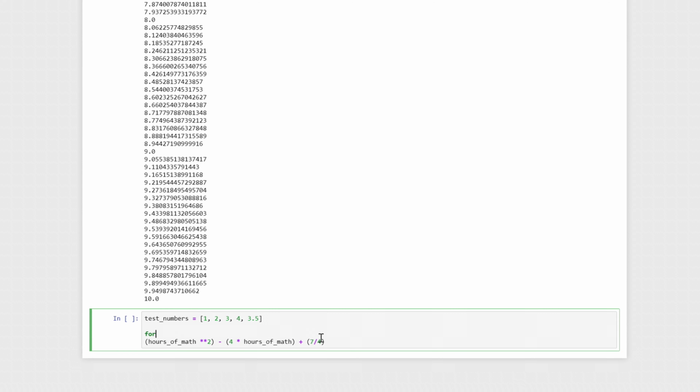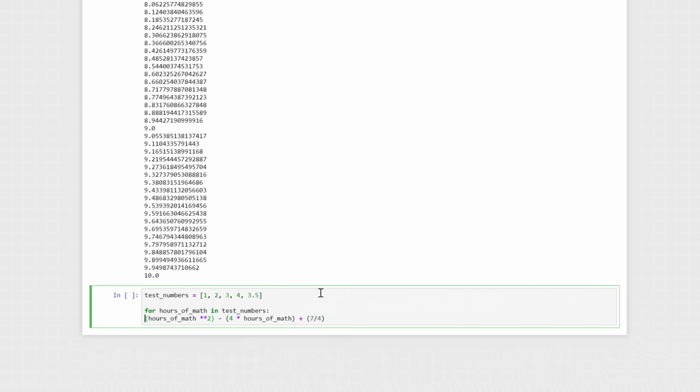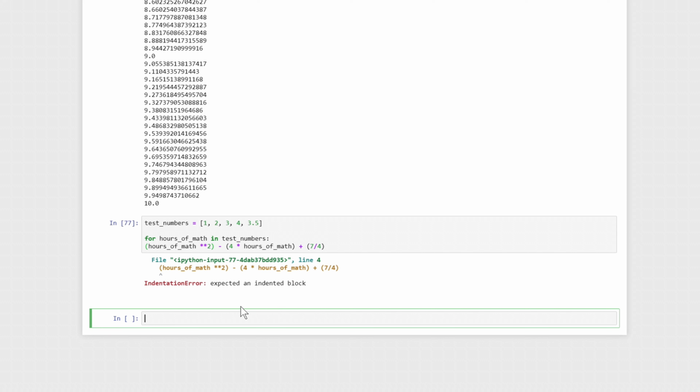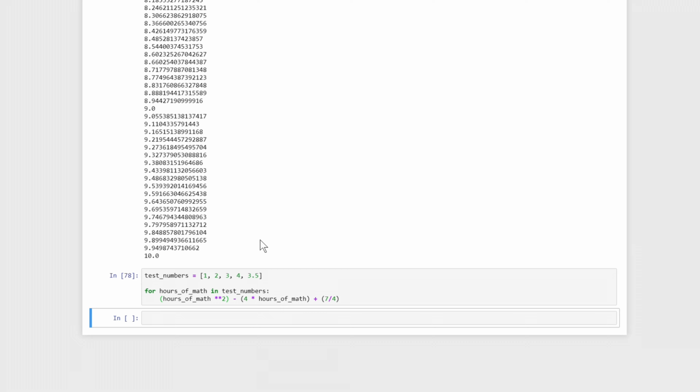So I could say for math in test numbers. And now I need to indent here, right? This is something I didn't mention before about the for loops, but within the block of the for loop, you need to have an indent. So if I try to run this, it's going to say indentation error, expected an indented block. That's because whatever I'm referring to in this for loop needs to be indented. So if I indent, this will work.